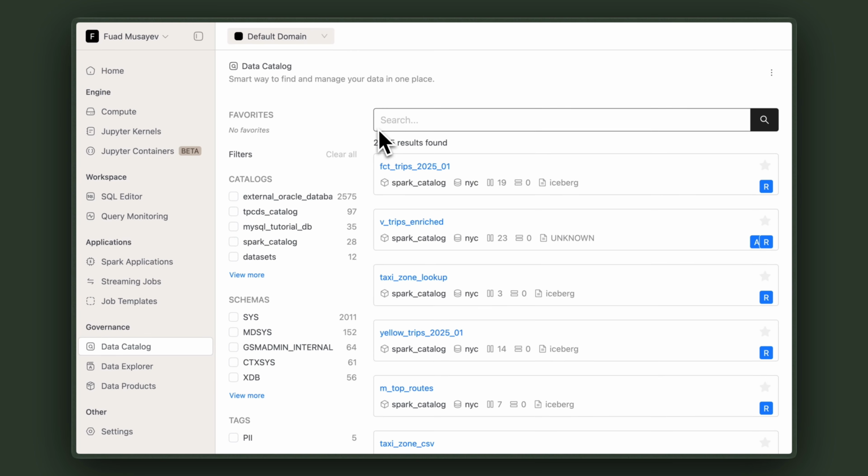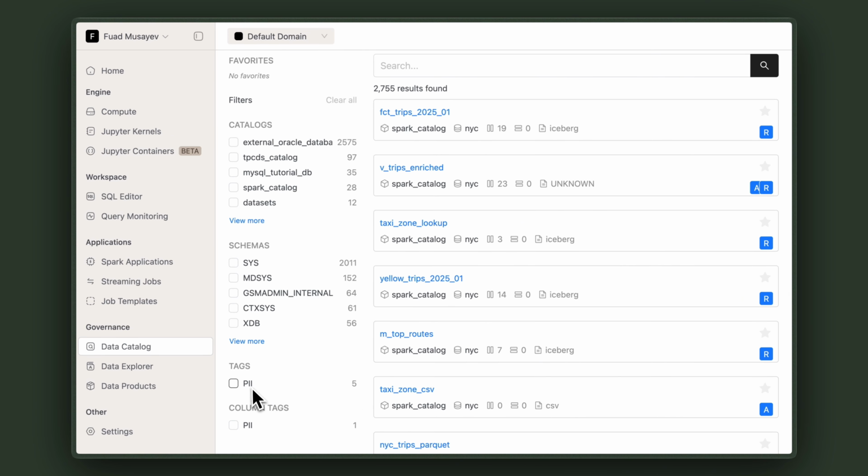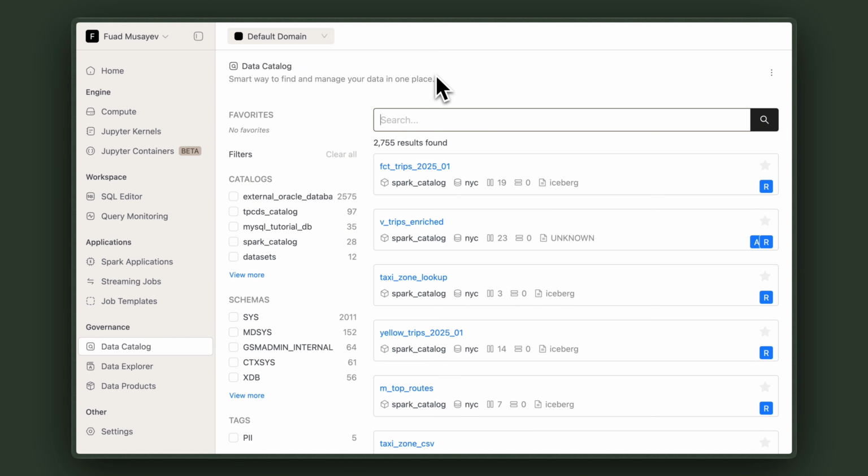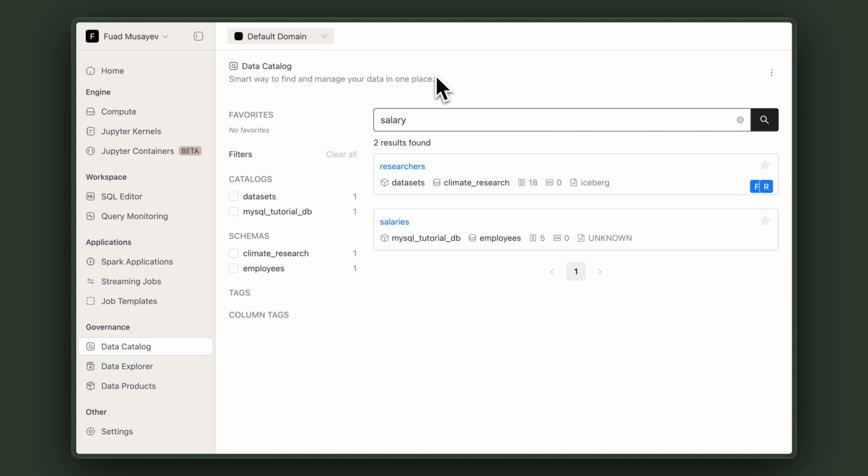On the IOMETE platform, we have two tools, Data Catalog and Data Explorer. Both of them help you to look up and check the data objects like tables and columns. Data Catalog lets you use search, and it has handy filters like tags, so you can filter the data with the PII tags. Or you can type the column name directly, for example, salary column, and it will give you necessary information like the list of tables with that specific column.